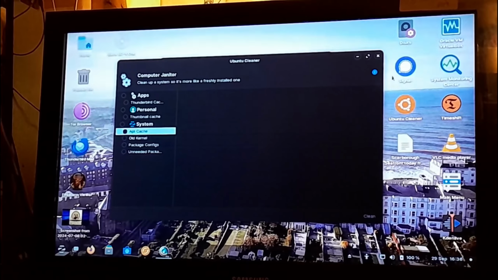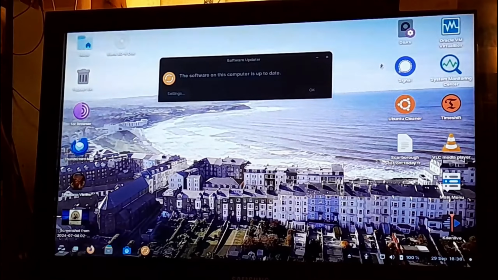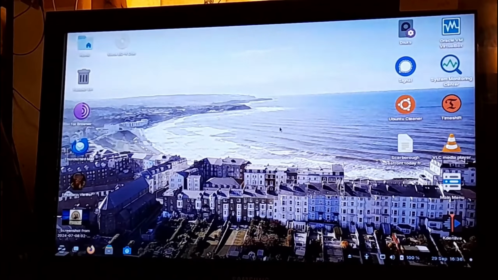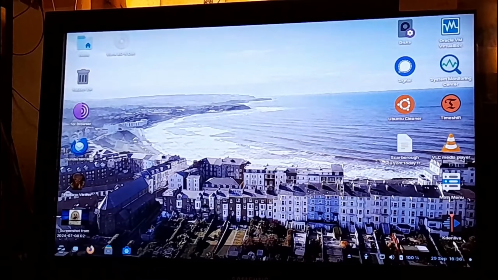So I'm checking everything. I'm just going to close that because, as I say, it's in the middle of updating right now. Oh, software update. The software on this computer is updated, it says. Right, so click OK. I might be asked to reboot, or maybe not. Usually I get asked to reboot. But anyway, I'm going to reboot anyway.